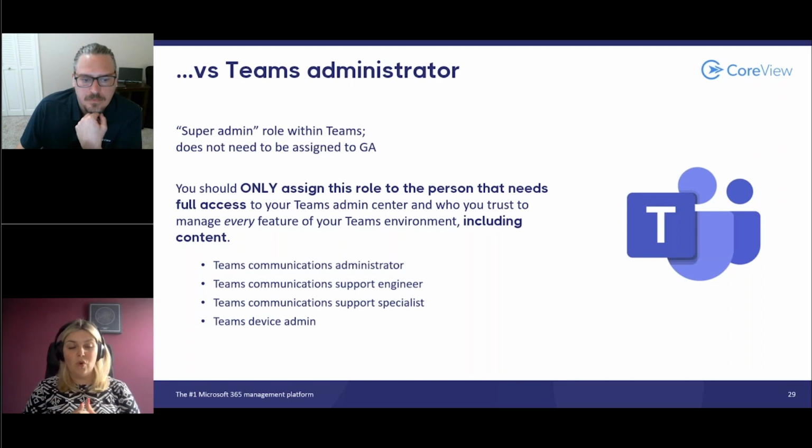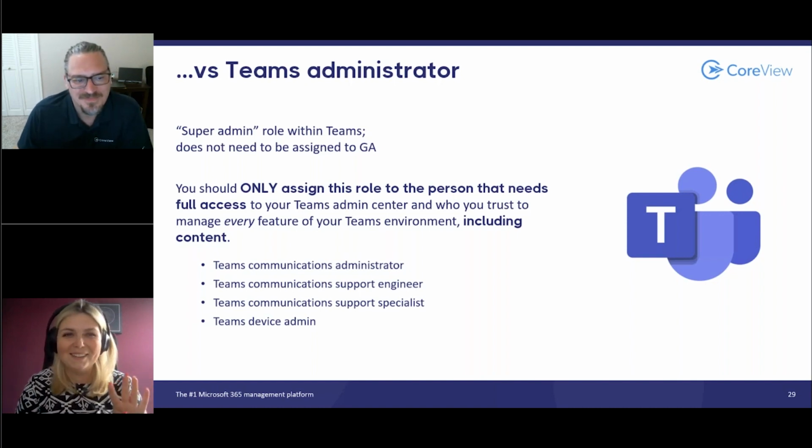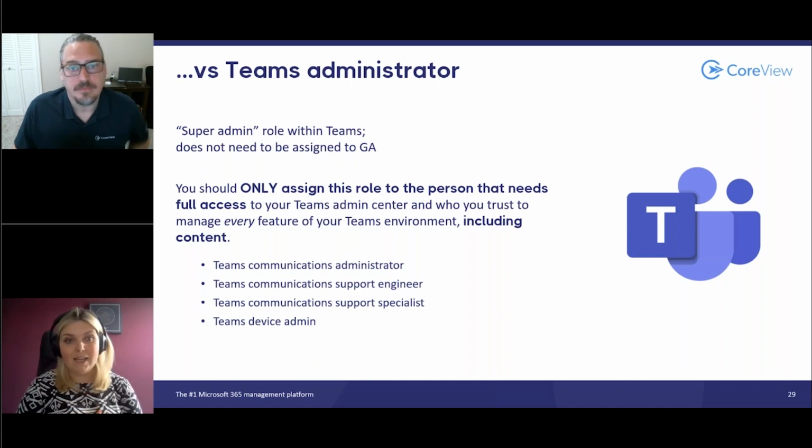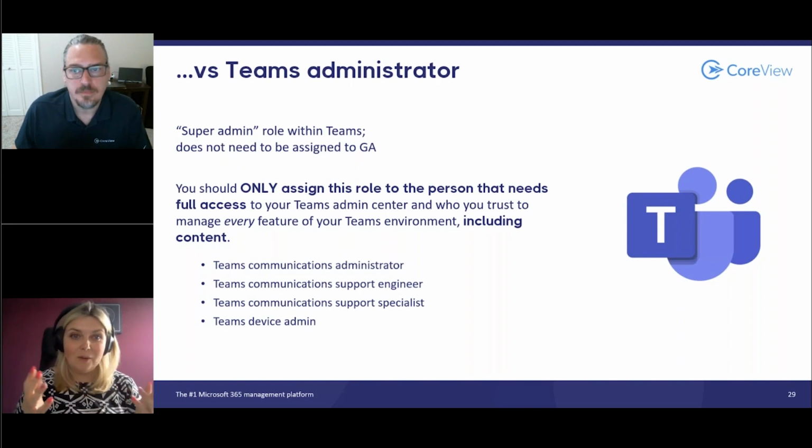So again, when you are choosing that role, make sure that you assign it to a high-profile employee that you really trust, because it allows you to see a lot and manage every feature of the Teams environment, including the content. So that can be a tricky one. And Teams itself has sub roles: Teams communication administrator, support engineer, support specialist, and device admin. Again, we could have a completely separate webinar about that.